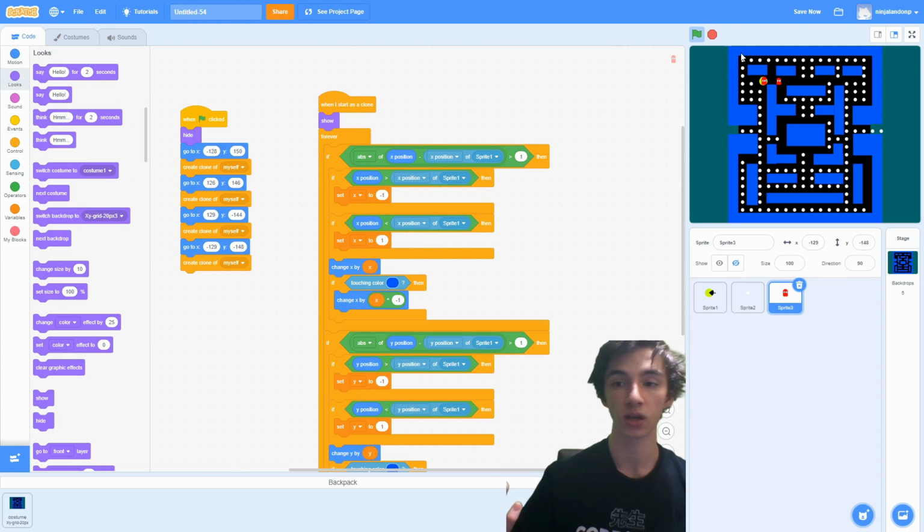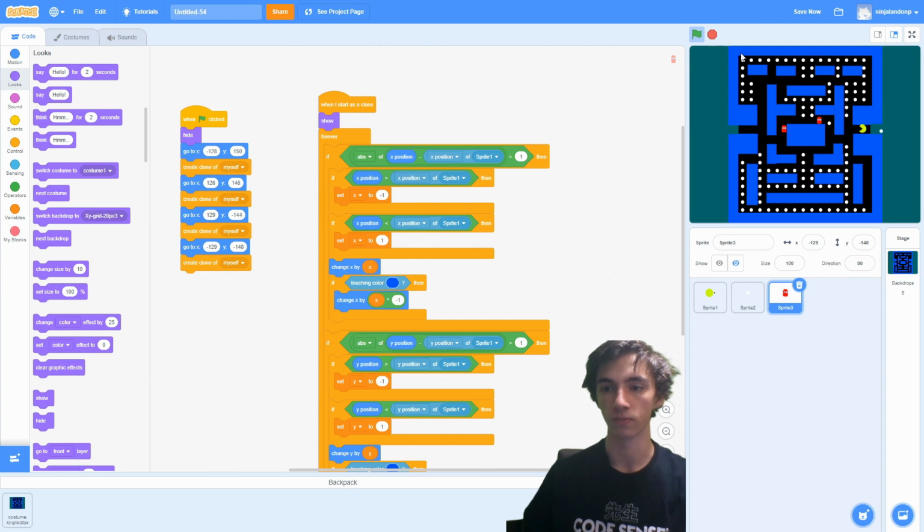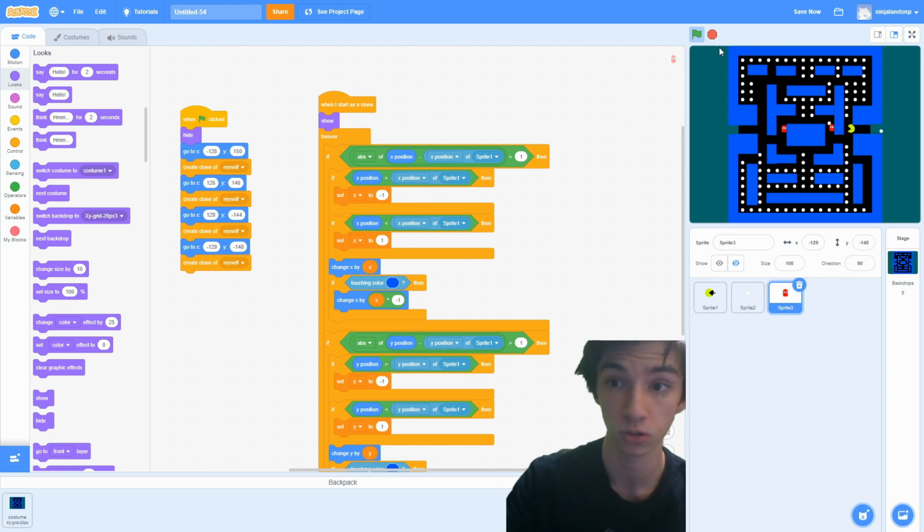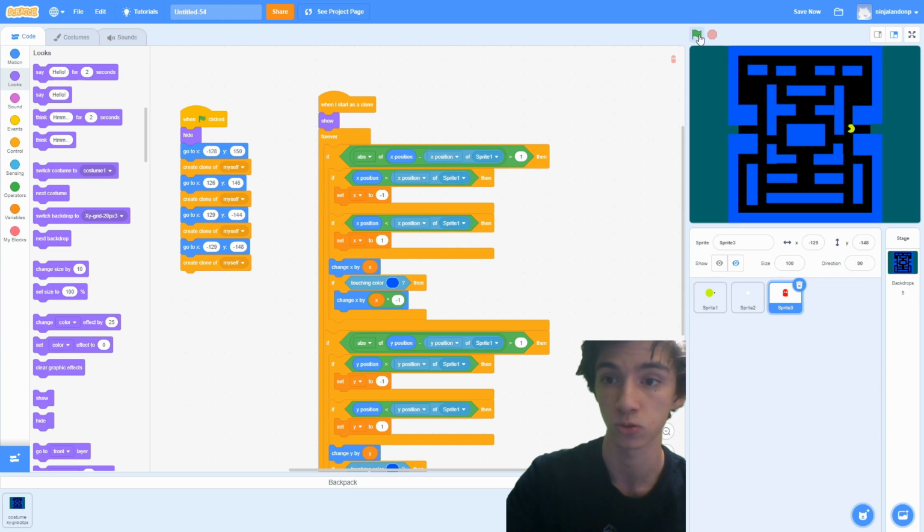We should be able to win our game by eating all of the pellets, and we should be able to move to the right side of the screen by going through this left tunnel, and move to the left side of the screen by going through this right tunnel. So let's get to those steps, those problems.